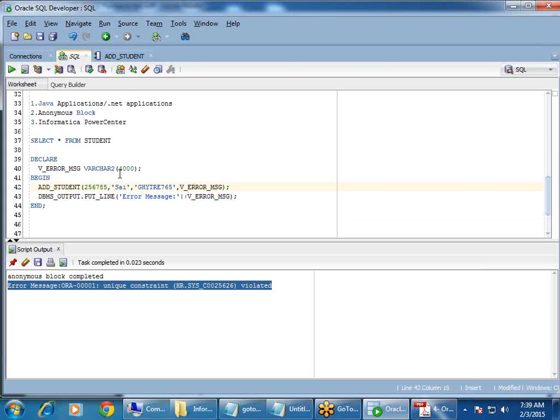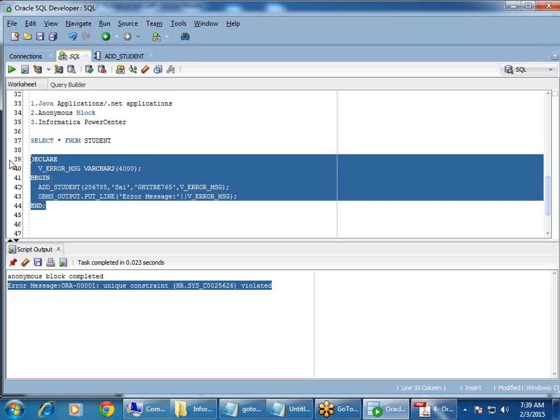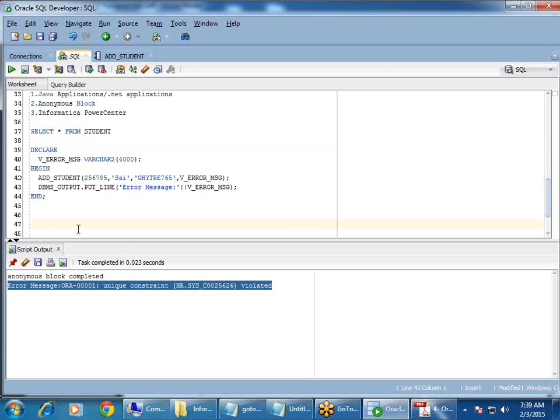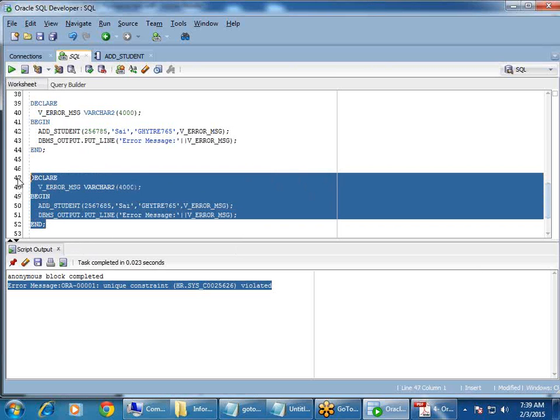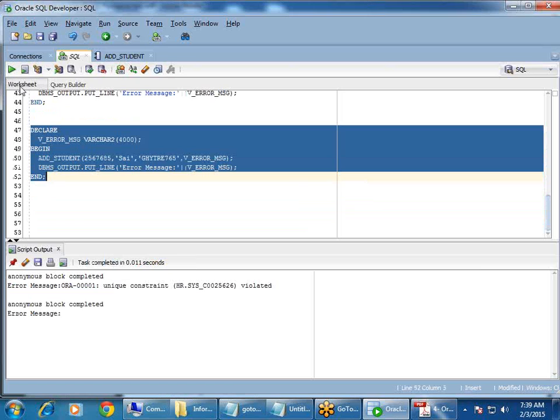Suppose, let's say, I give another ID, and then okay, let me not disturb this. I'll take another example to invoke it. Instead of doing this, I'll add another 6, which is a unique one. So if I try to do that, now what happens to v_error_message? The error message will be null. It doesn't have the error message. So just try to do that.